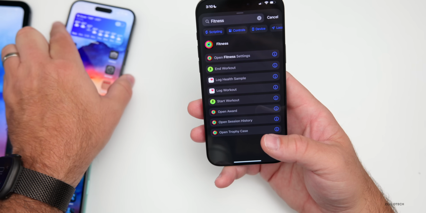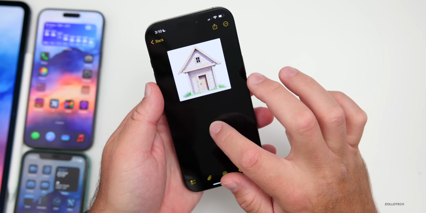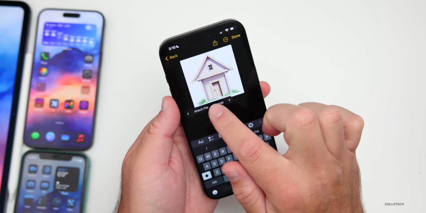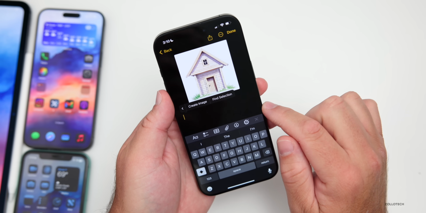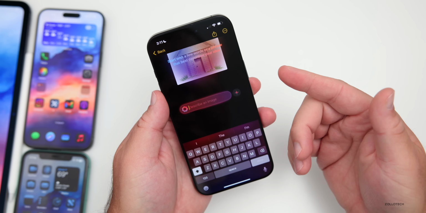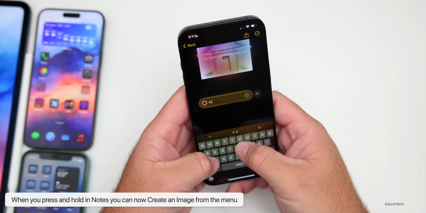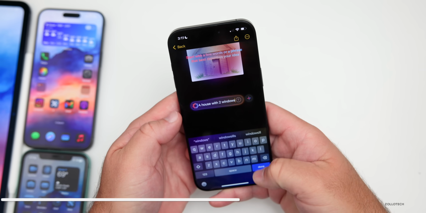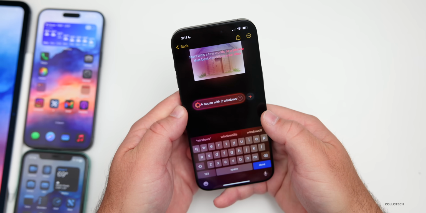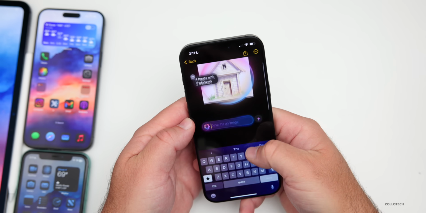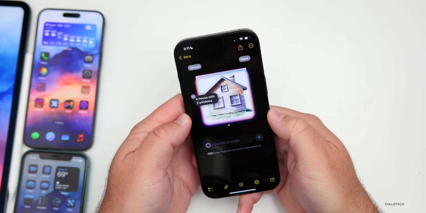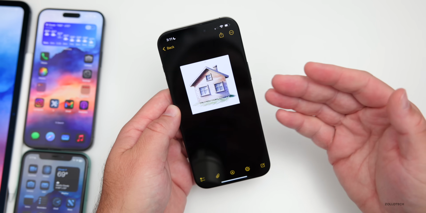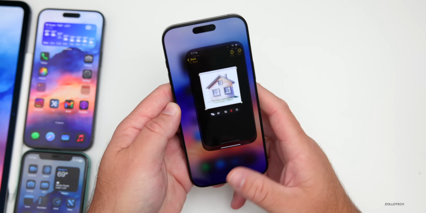Something else worth noting has to do with notes. If you're within a note and you press and hold, maybe you want to add something here and we slide over. This was actually in beta 1, but we now have the option to create an image. So it's a new option here, just press and hold, and then you can create an image. So a house with 2 windows, and then it should create it right away. Give it just a moment to create that. There it goes. It's going over the top of the other image, and then it created something new. So that's something they've refined a little bit. Again, in beta 1, it shows. There's what it looks like here in beta 2 as well.